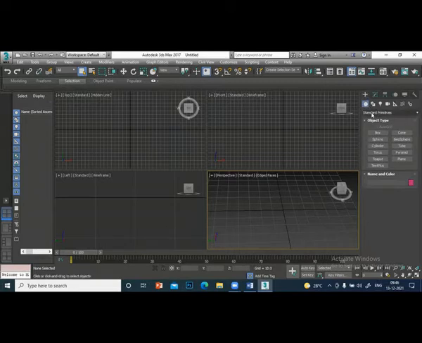Last time I have shown you there are different types of standard primitives: box, cone, sphere, geosphere, cylinder, tube, torus, pyramid, teapot, plane, and text plus. So let me quickly show this, then you can practice.